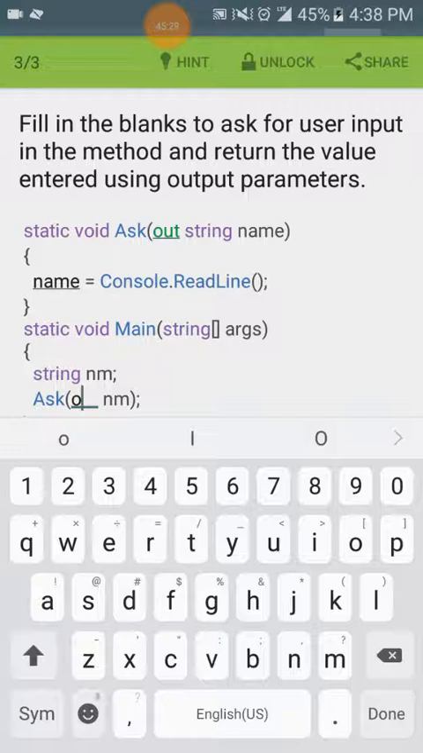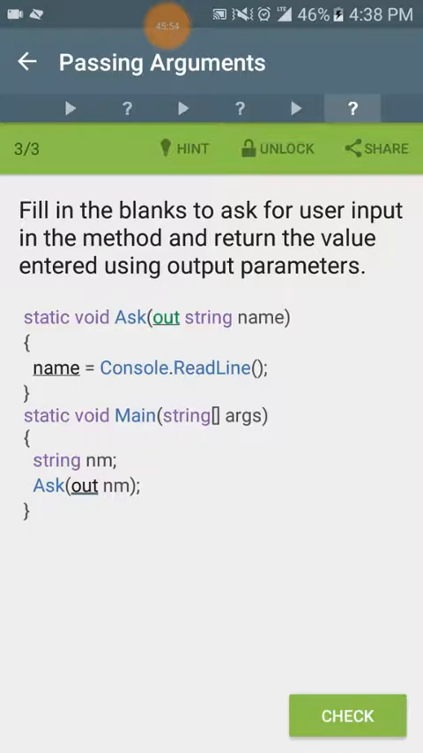All right, so then we're going to call this Ask from the main method. So static void Main(string[] args). Inside of the body of that main method, we are creating string nm. So this is a new variable that we're creating of a string data type. We're calling the Ask method, and then we are going to use the out keyword and then put in the variable nm, short for name.